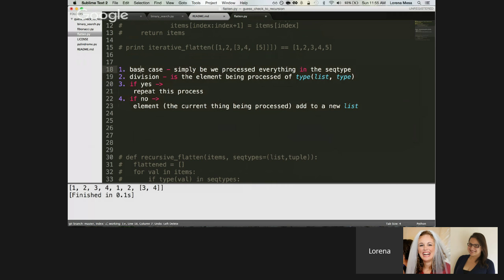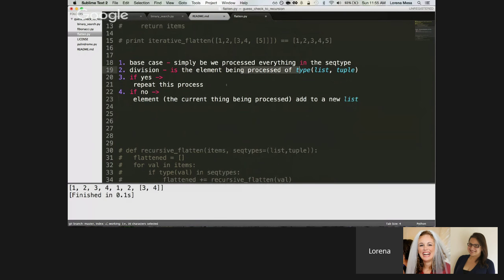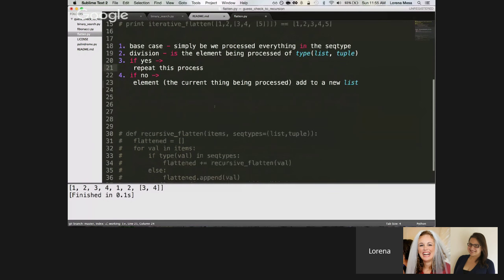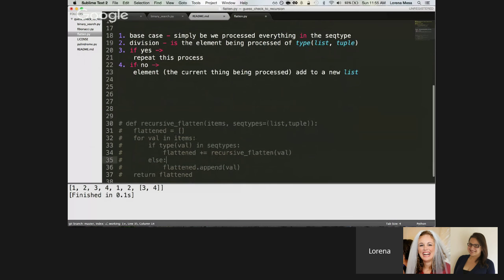so if yes, okay, so base case, is there anything left to process? Division, is this element a list or a tuple? In the repetition process, we basically want to go to the point where there are no longer any elements that are themselves lists or tuples. Because what we're going to do is pull out all of these lists and tuples into a flattened array, and return it as an array back to the previous method call that called it, and we're going to add them together as lists.